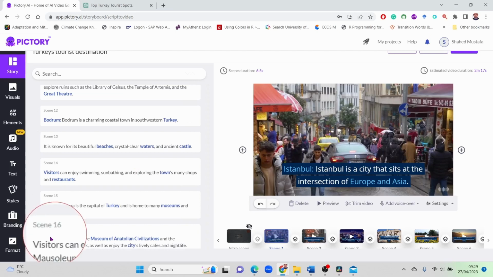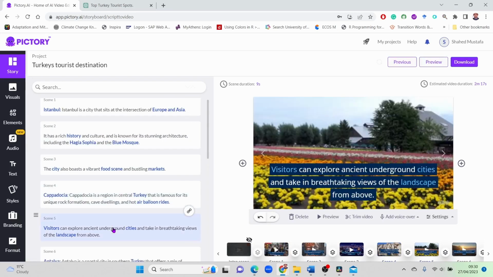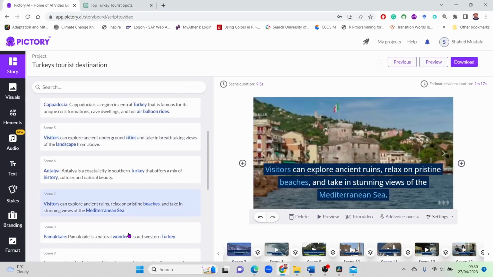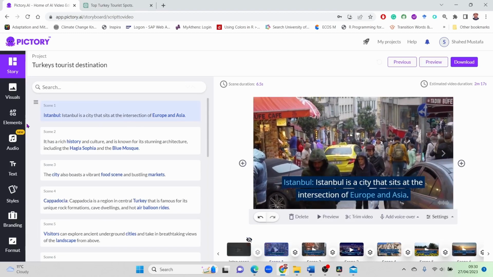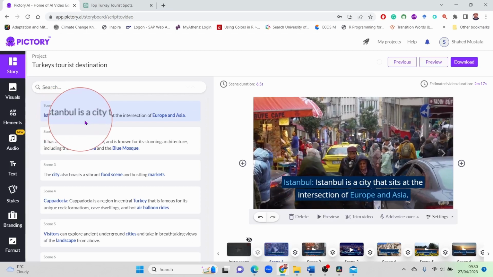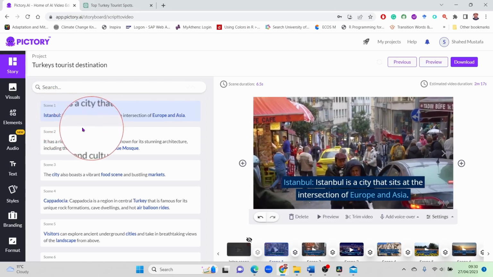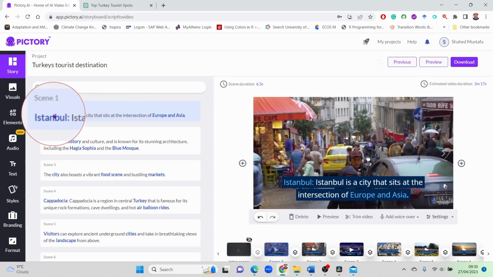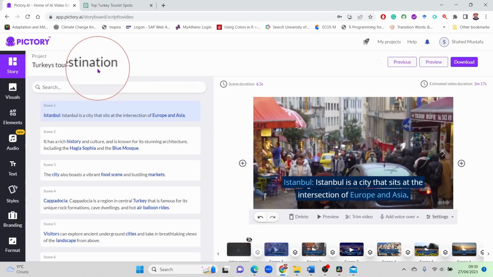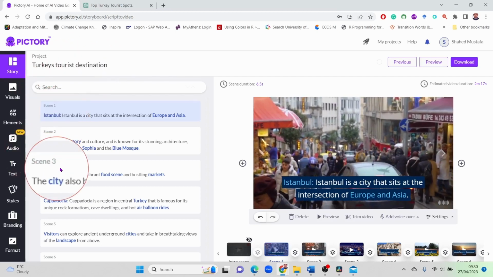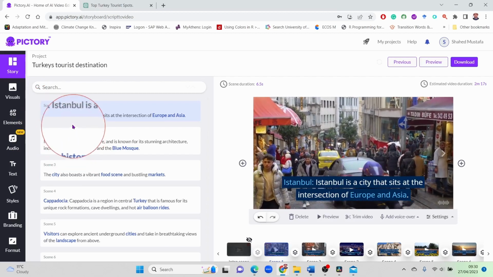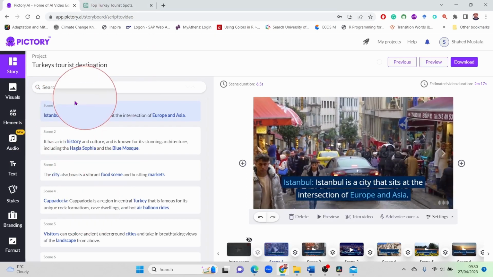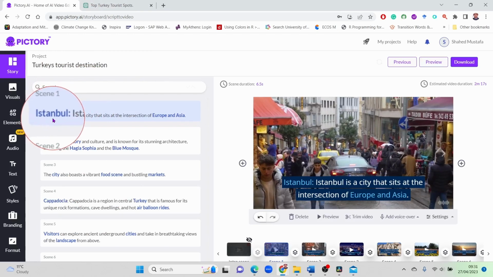For example, there are 16 visual scenes and you can change these scenes on your own. Let's see how we can do it. The first one is Istanbul. You can recall that we made a script about the best tourist destinations of Turkey. So for the first one they have selected Istanbul. You can recall also we made this script from ChatGPT and the first tourist destination was Istanbul.